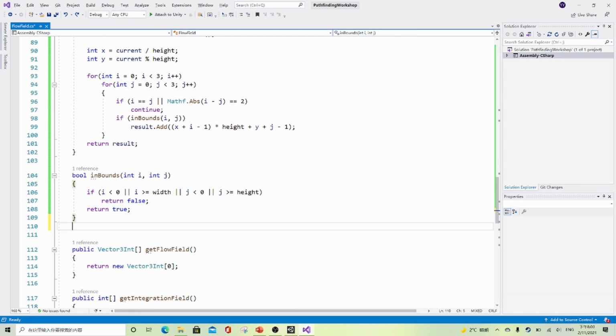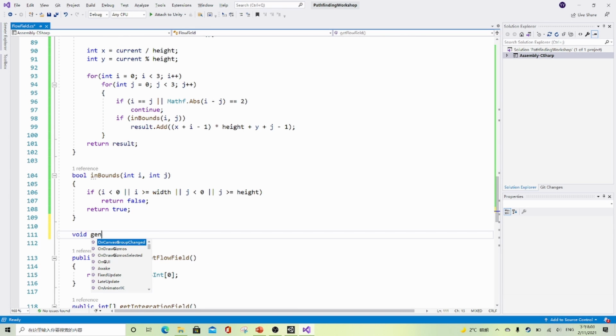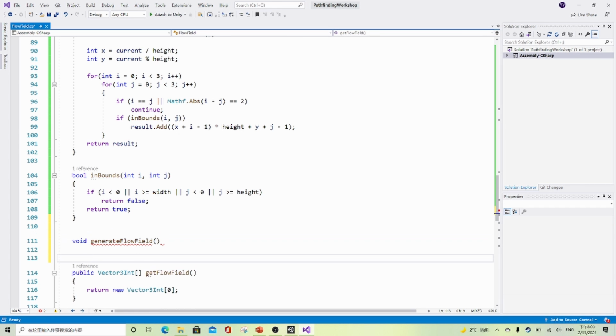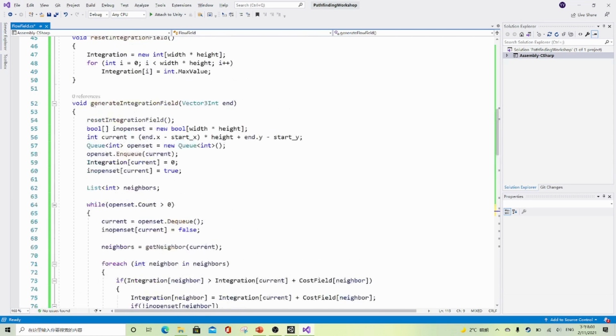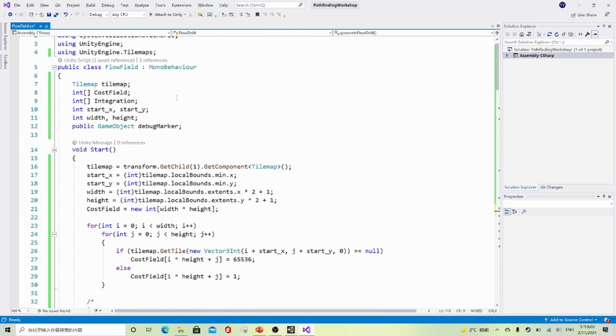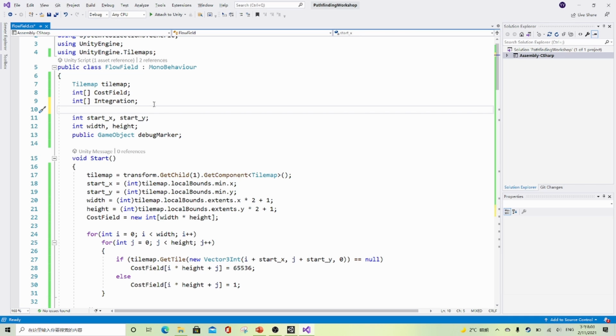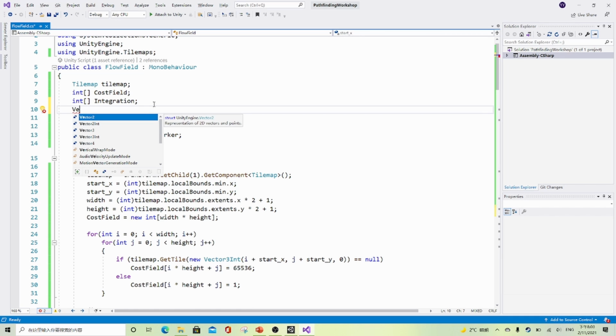In here, we do generate flow field. We don't need to take any parameters for this one because we already know the end, kind of. So first step, we're gonna have a global variable here. This time it's not gonna be ints. It's gonna be Vector3Ints.